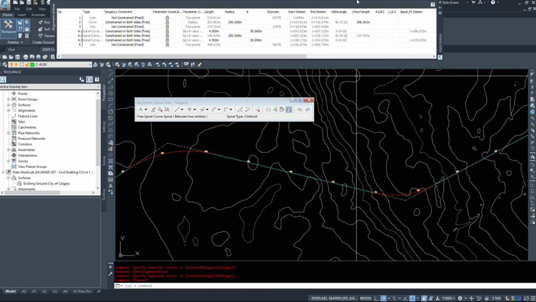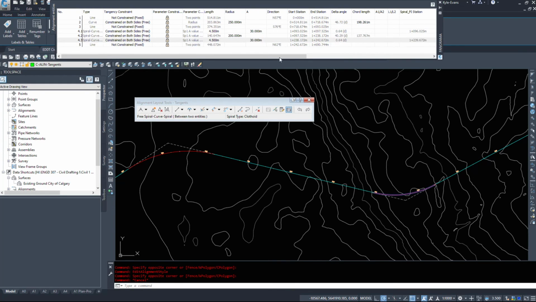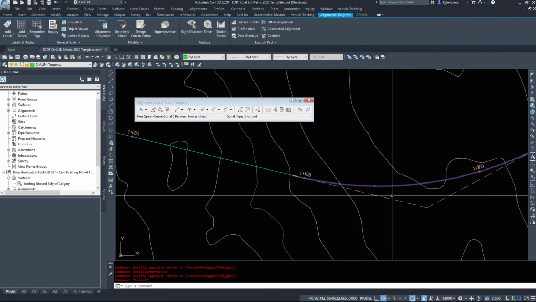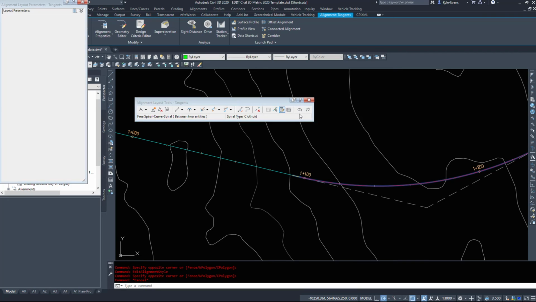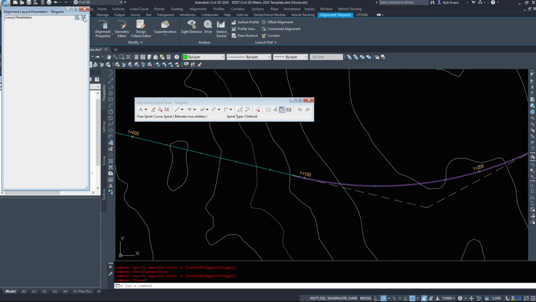Now, this grid view is all fine and dandy, and as you see, it's updated as we've done our work. We have spirals, we have our radius A values, a few more things we can change, the lengths, etc. There is a command that can give us a bit more information, and it's right here, the sub-entity editor, which will bring up alignment layout parameters, but this dialog box is empty because we first have to pick our sub-entity.